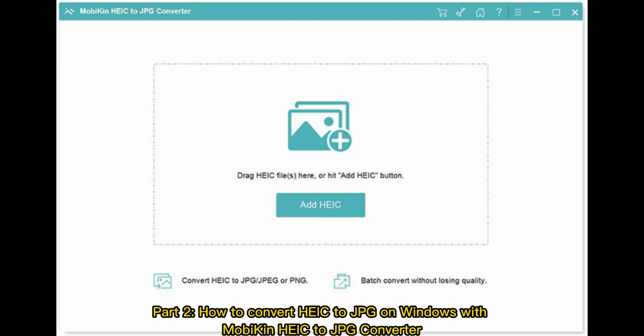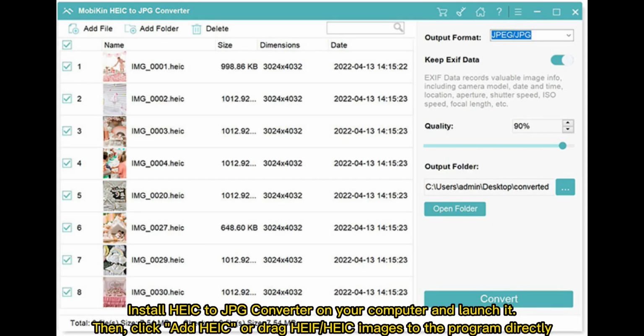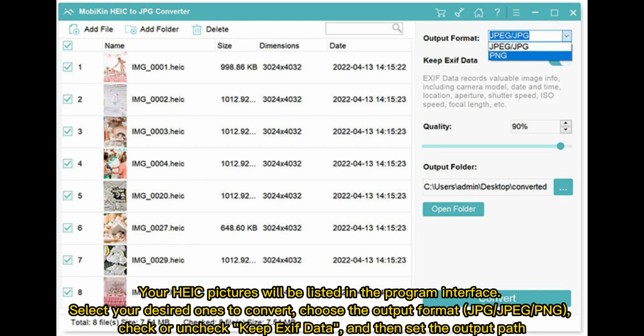Part 2. How to convert HEIC to JPG on Windows with HEIC to JPG Converter. Install HEIC to JPG Converter on your computer and launch it. Then, click Add HEIC or drag HEIC or HEIF images to the program directly. Your HEIC pictures will be listed in the program interface. Select your desired ones to convert.